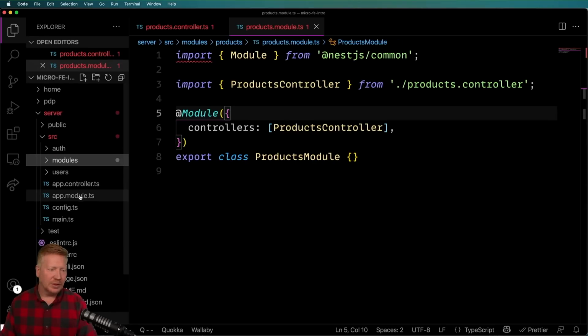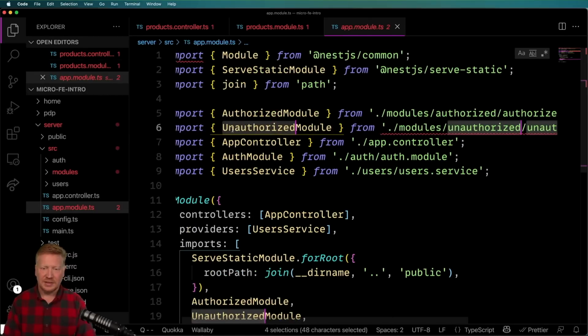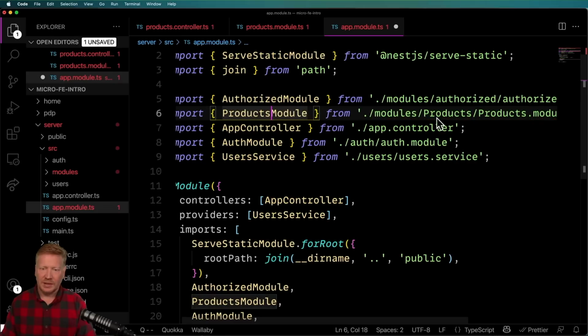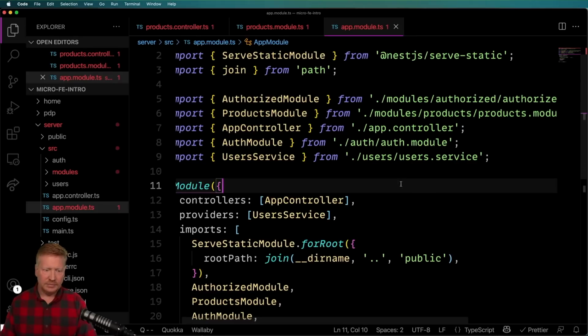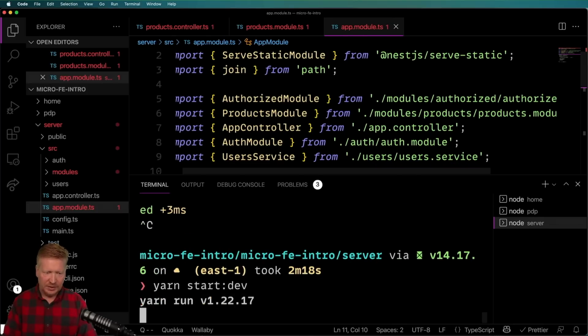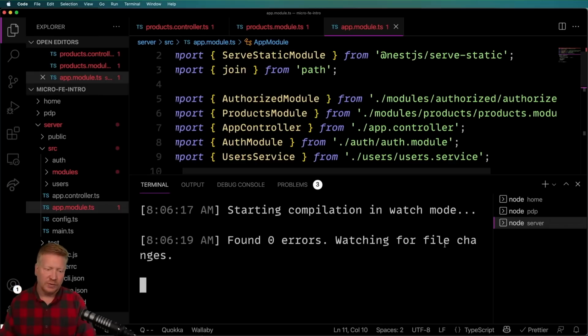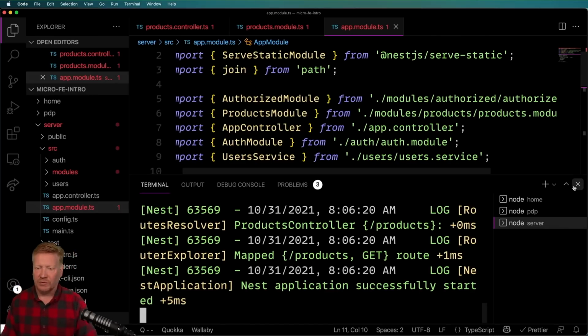And finally, I'm going to go into app module and change this to products. Do the lowercasing. All right, let's take a look. I'm going to do yarn start dev, I think. Yeah. So this is going to continuously watch the server for updates. I didn't start it in that the first time.